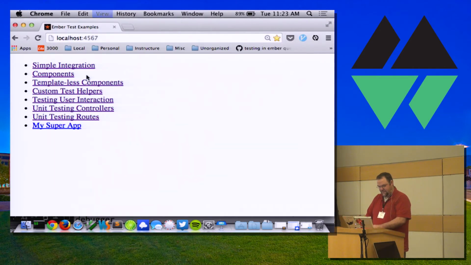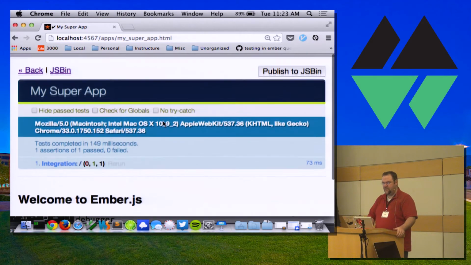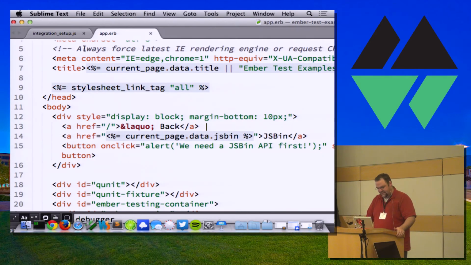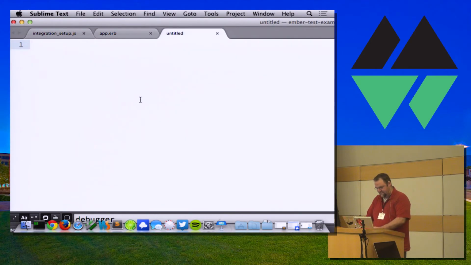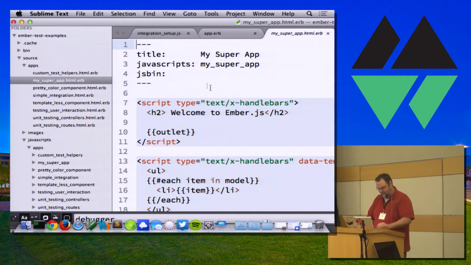So now if I come here and I refresh, I click my super app, I have a fully running QUnit test with the application stubbed out. What that gives me is 3 files. It will give me a my custom app, my super app here.